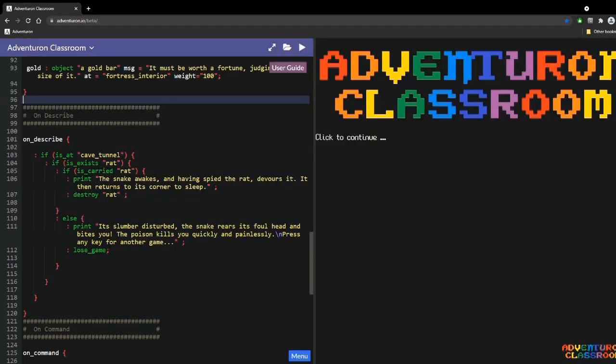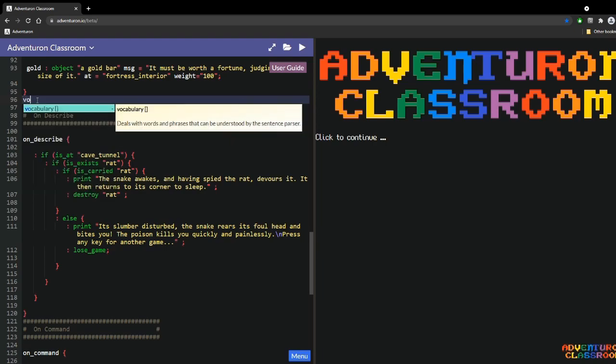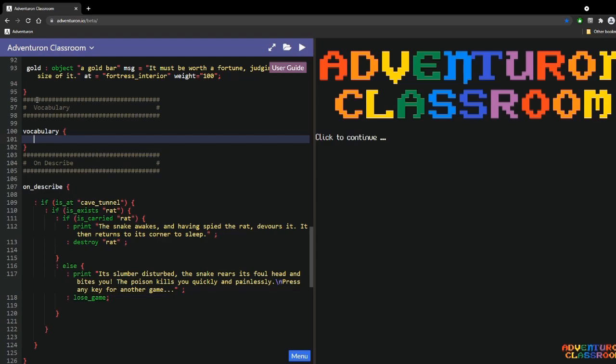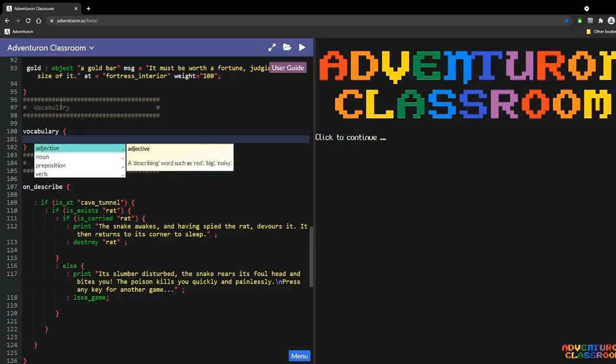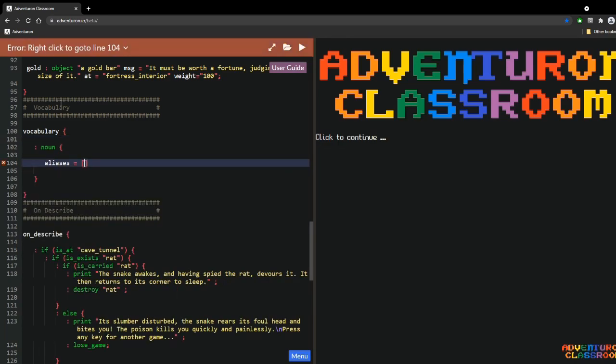One thing to consider here is while the player may type get gold to pick up the gold bar, they might also try get bar. So we need to make sure both work by creating a new section called vocabulary. So we control space, select vocabulary, and a new code block appears. Now we want noun, and we want gold and bar to be equivalent. So all we do is type gold, then a comma, and then bar. Now both inputs are valid.